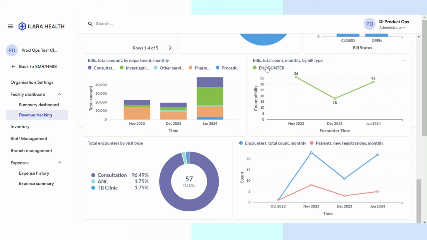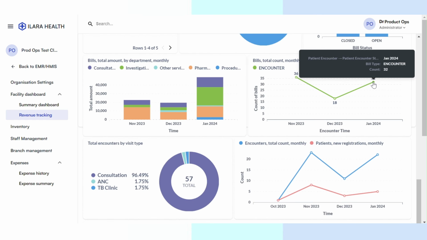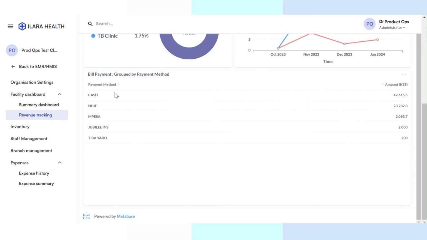We have bills total count monthly by bill type, and this indicates the bill types and the count of bills recorded within that period. Lastly, we have bills payment grouped by payment method. This one is able to inform us of the payment methods and their respective collections within the period we've defined. You are able to see cash has brought in this amount.